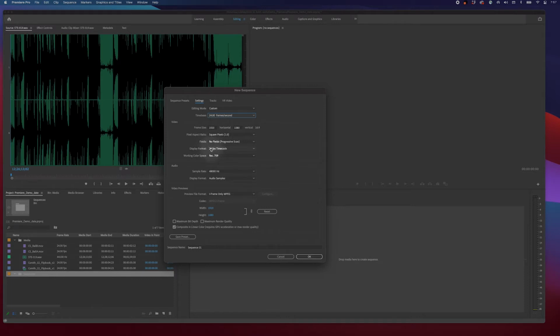This is just reconfirming 24 frames per second. We can leave the color space as is, and we can leave the audio as is. Again, just double check that your video preview is also going to be 1920 by 1080, and we can leave everything else the same. While we're here, we might as well name our sequence. So we'll just call this demo cut 1, and then the date, and then hit OK.